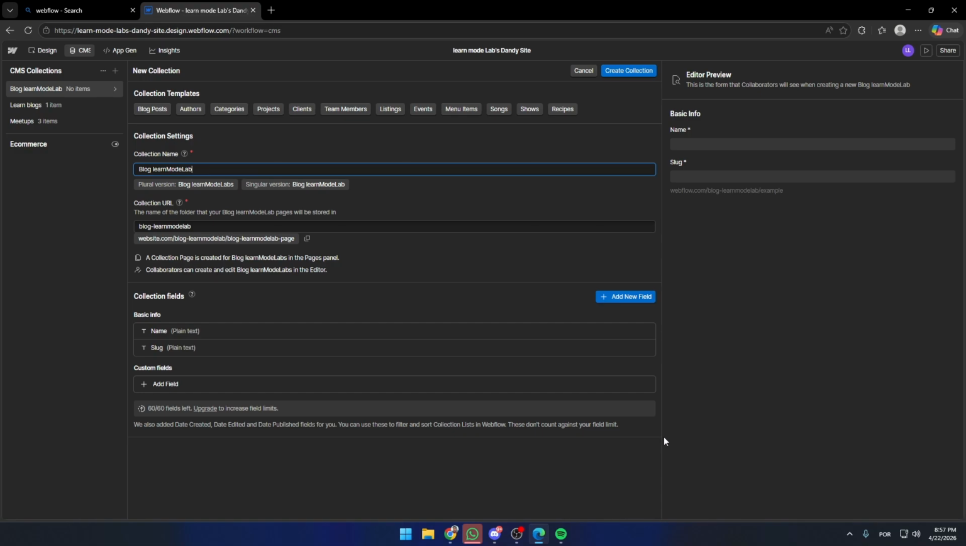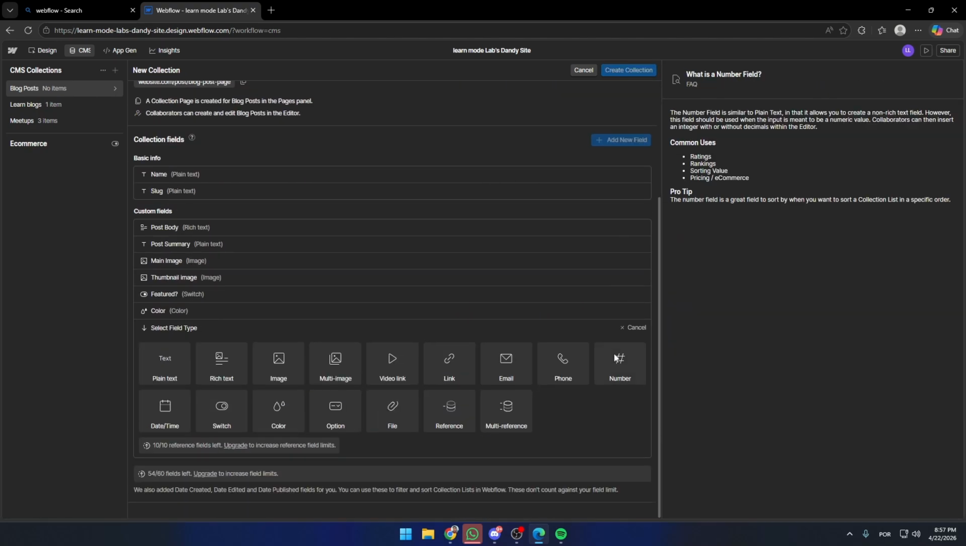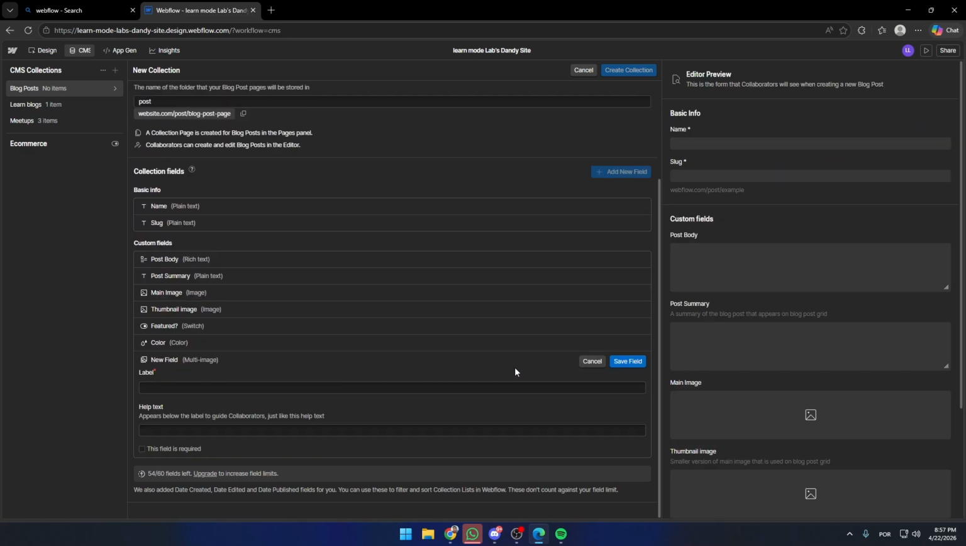Next, open the CMS panel on the left side of the editor. Click Create New Collection and name it Blog Posts. Then add fields like title, slug, content, featured image, author, and publish date to keep your blog fully organized.